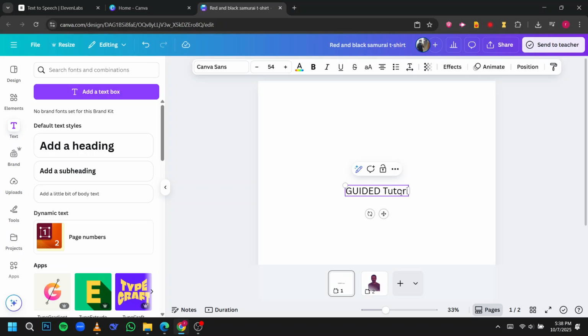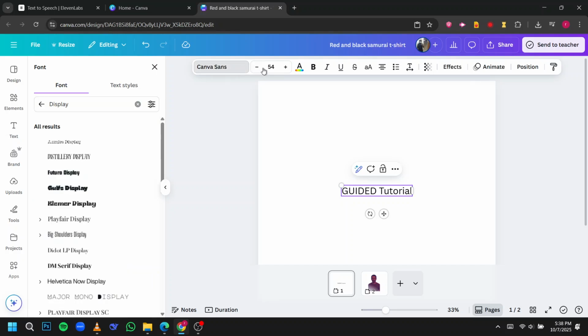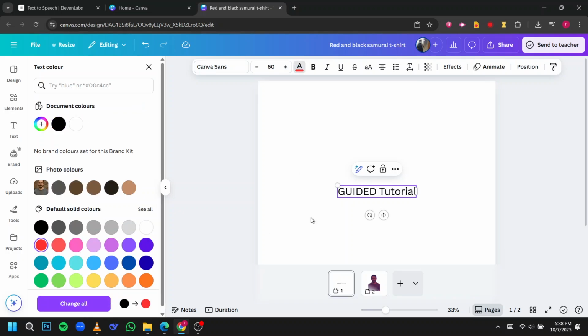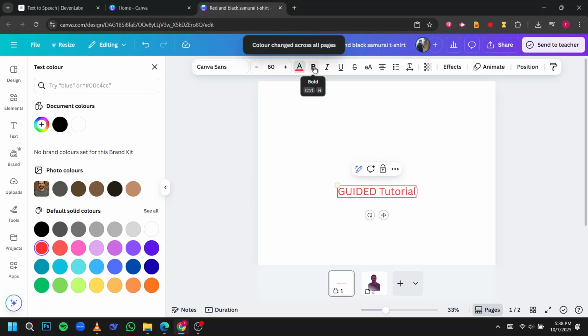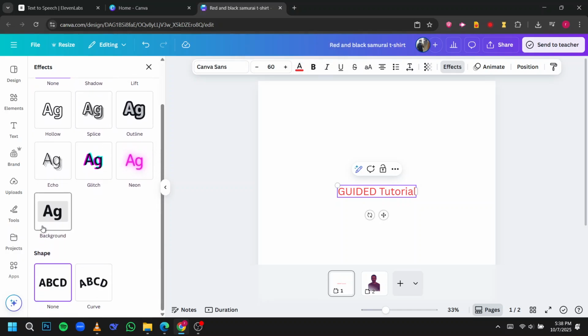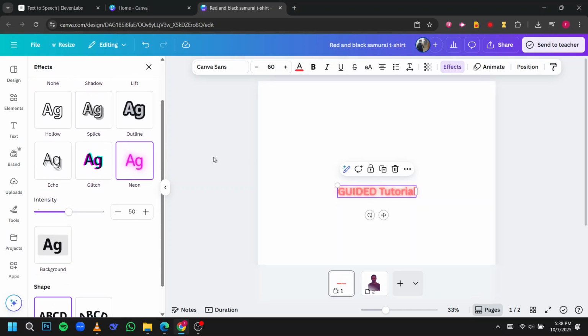You'll notice a toolbar appear above your design once your text box is selected. From here, you can adjust the font style, size, color, and alignment, or even add stylistic effects like shadows, outlines, and highlights. Canva offers hundreds of fonts, so experiment with different combinations to find one that complements your overall theme.